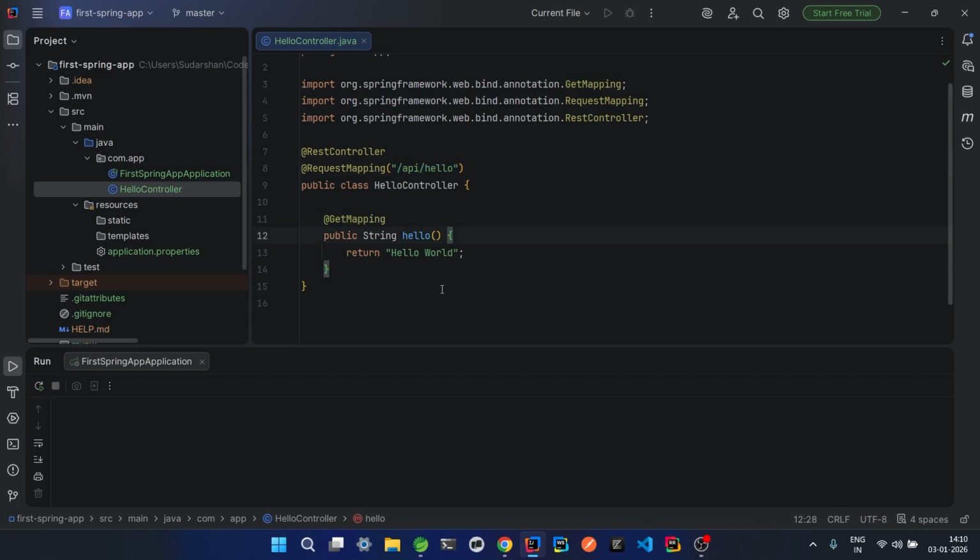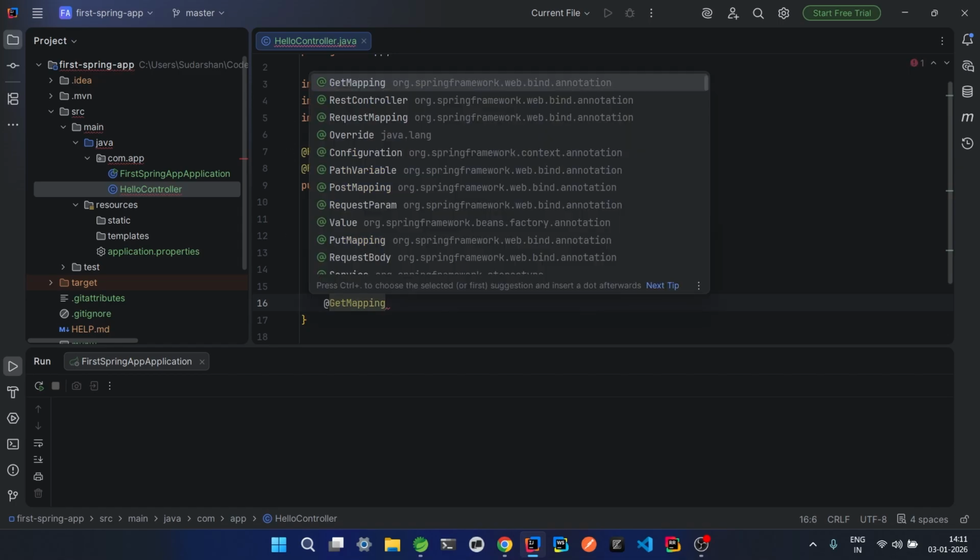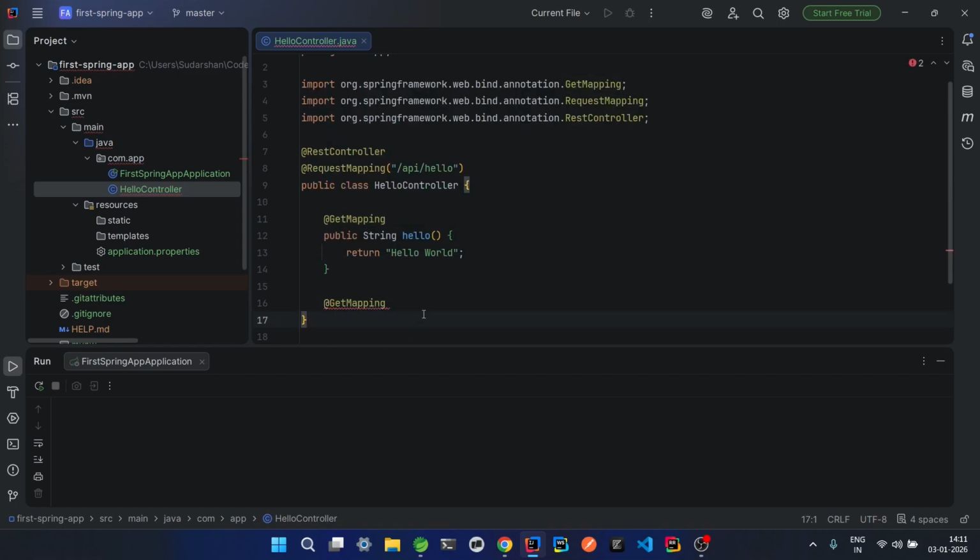But remember that two methods with the same path is not acceptable. So if you create another @GetMapping like this, at the compile time only the application will not run, because these two GET requests have the same URL, which is not acceptable. Okay, so that is one rule that you need to understand.